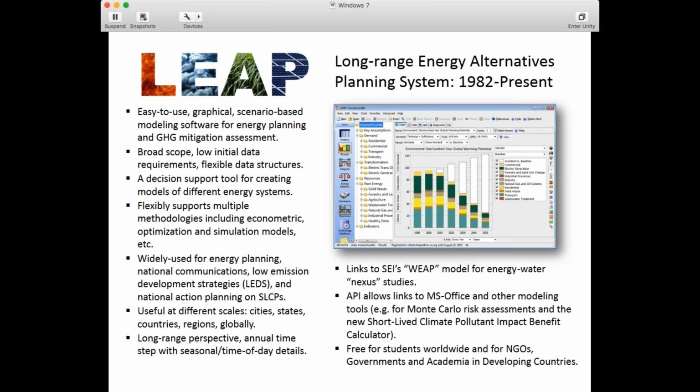And then, of course, it also lets you look at emissions. It keeps track of emissions for all greenhouse gases, and it can also be used to look at air pollution as well. So not just greenhouse gases, but also air pollutants like black carbon, particulates, methane. Increasingly people are using it to look at short-lived climate pollutants, SLCPs.